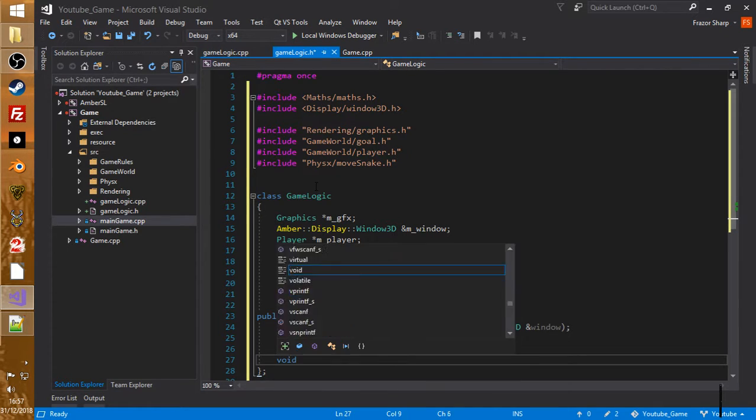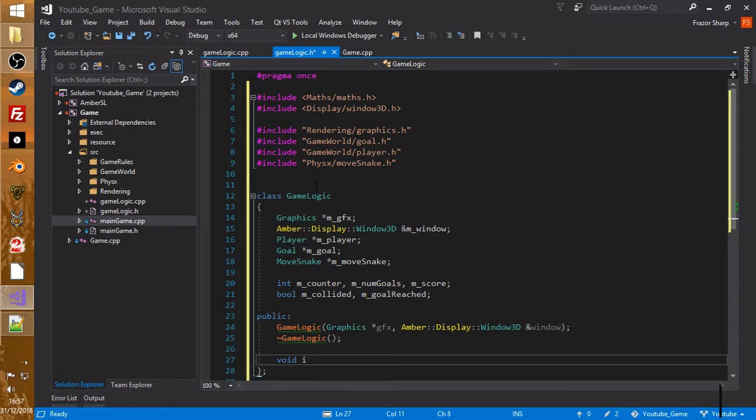Good. Void initialize. Do need it this time, because we're going to be doing something a little bit more special in there. Initialize game logic. Yeah, I spelled it right. We can have a bool. Update. Remember, this is what we actually use.